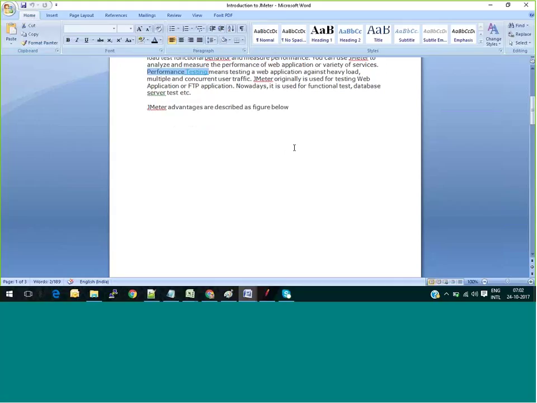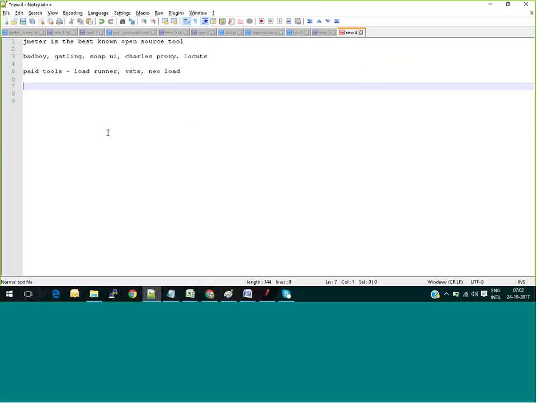So what exactly is performance testing? Performance testing is just testing your system's capabilities in terms of speed, response.